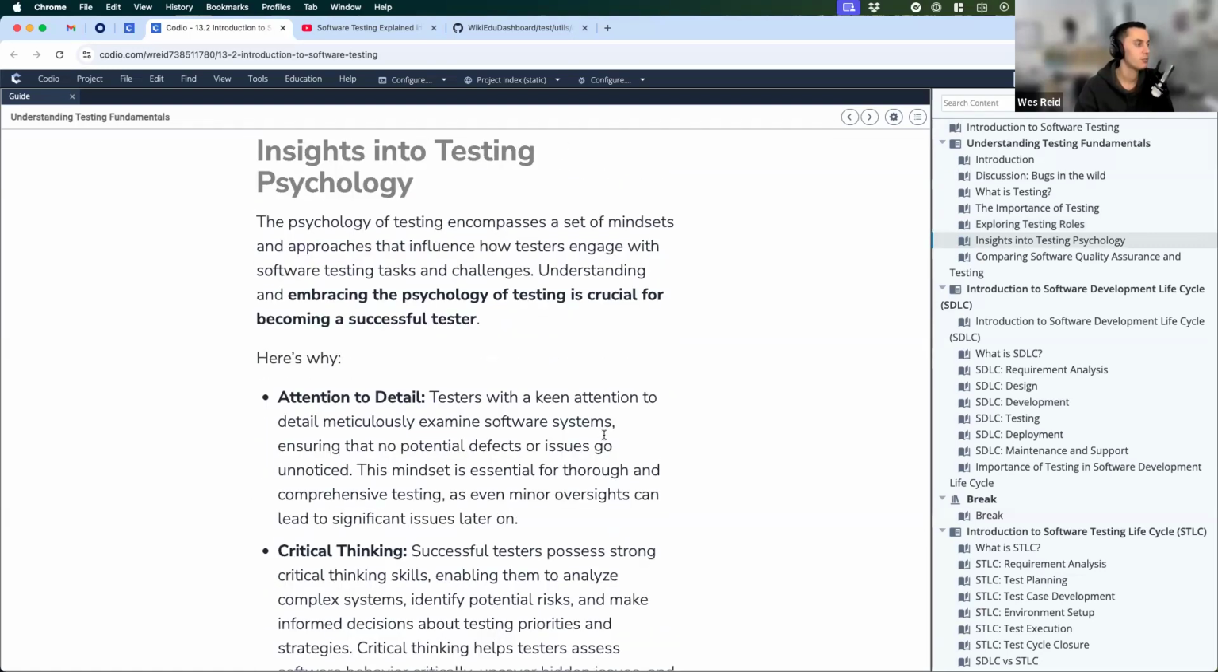It says here, understanding and embracing the psychology of testing is crucial for becoming a successful tester. So these are some things that you want to either develop or want to have in order to be able to test well. Attention to detail is quite important. Testers with a keen attention to detail meticulously examine software systems, ensuring that no potential defects or issues go unnoticed. This mindset is essential for thorough and comprehensive testing, as even minor oversights can lead to significant issues later on.